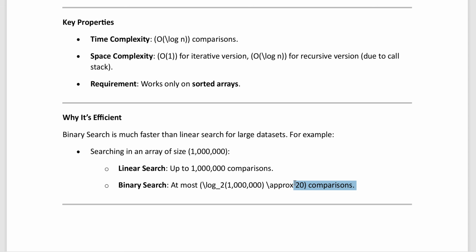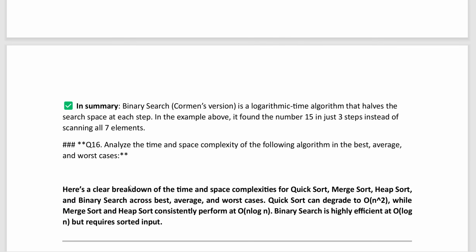Why 20? How have we computed 20 comparisons? Log base 2 and the value will be this, so the result will be log, and it will result in the value 20. So only 20 comparisons are needed to search this number of elements. That's why binary search is more efficient than linear search. Binary search is very much faster than linear search.